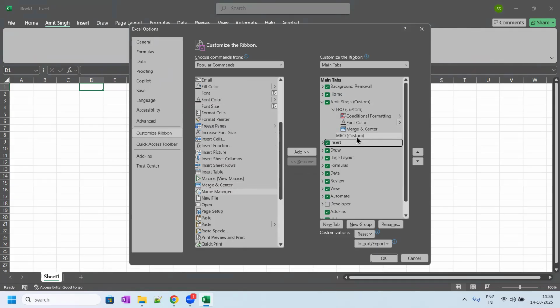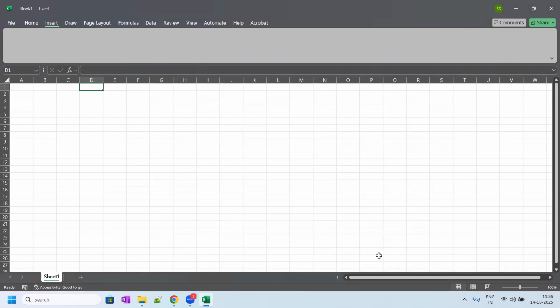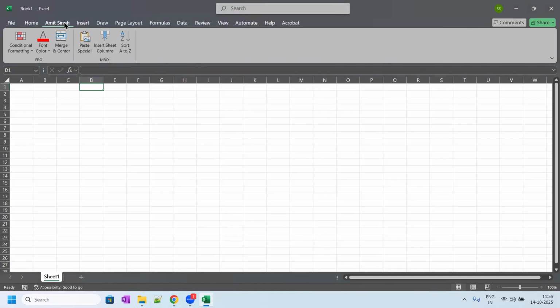Then under MRO, suppose I need ribbons like page setup. I need maybe insert sheet column, maybe I need sort ascending. Whatever ribbons you need, just add them there. And if you press OK, now you can see there's a tab called Amit Singh under which you have the groups called FRO and MRO. Under these groups, you have different ribbons suiting your particular work. So now working on Excel would become very easy for us.